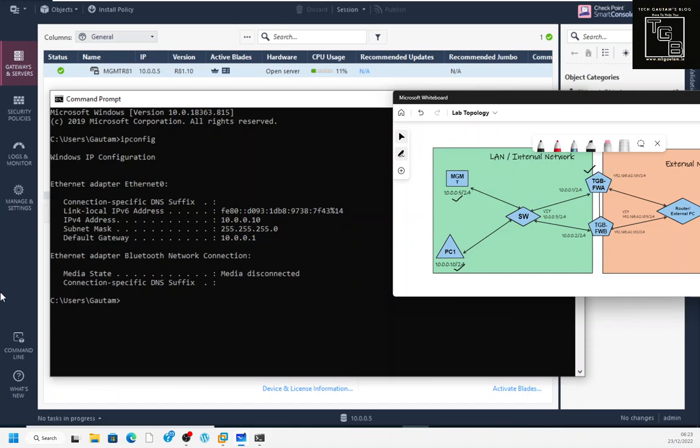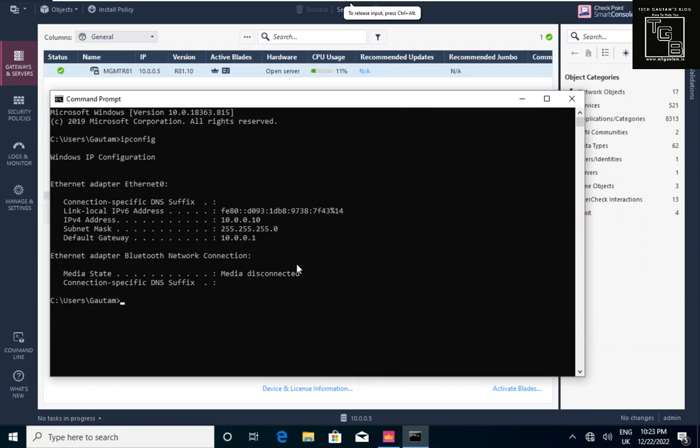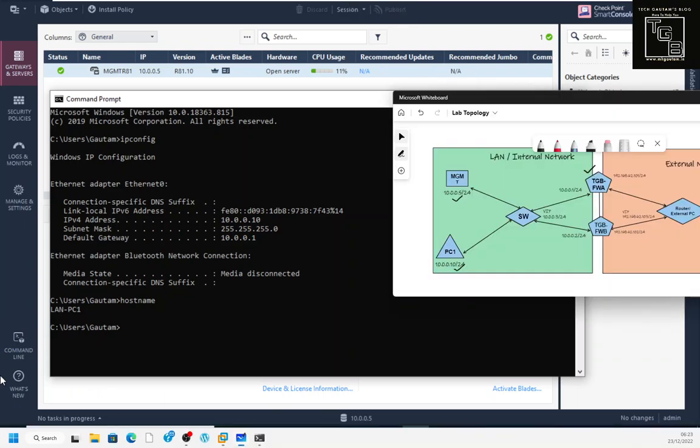So we need to onboard this firewall onto the smart dashboard, or you can say smart console. The gateway is set as 10.0.0.1, which is the IP of ETH0 of this firewall, right? So let me show you the host name. I have the host name as LAN PC1. You can set any name, but just for us, we have given PC1.